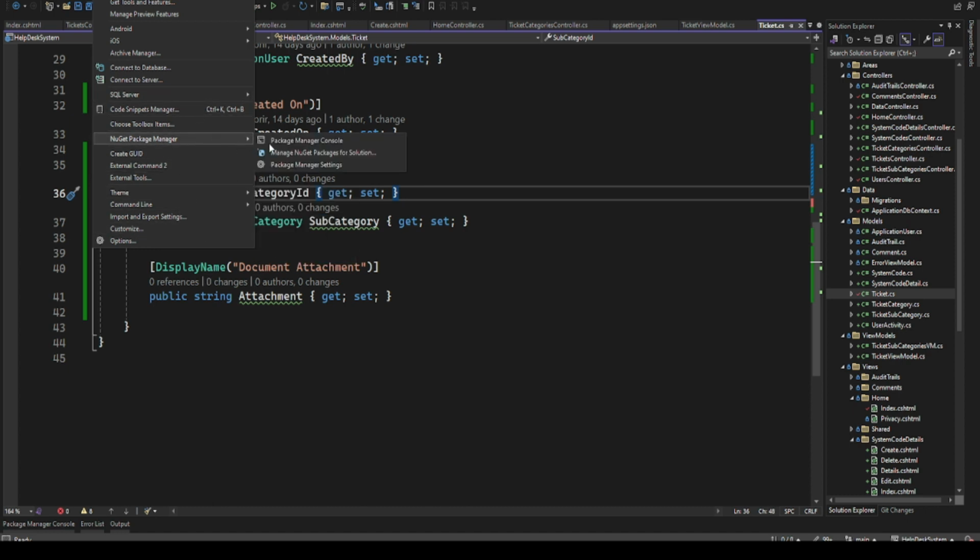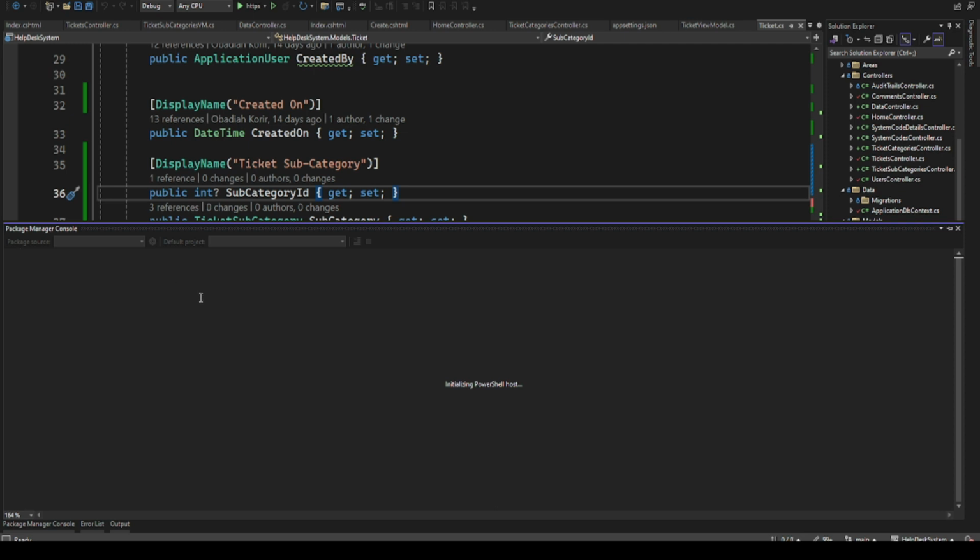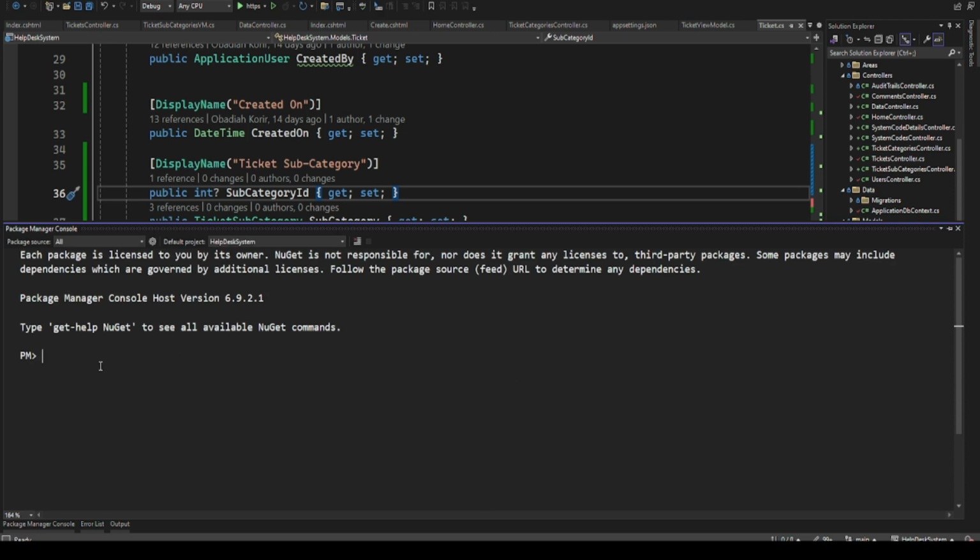I'll just open the NuGet Package Manager Console, then do add migrations. Then you say documents attachment and press enter. Then our migration file will be generated, and we can now update our database where we'll see all that information.